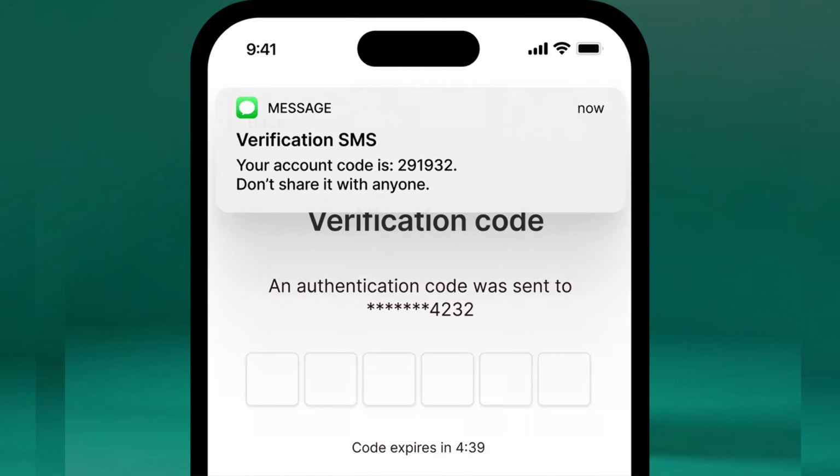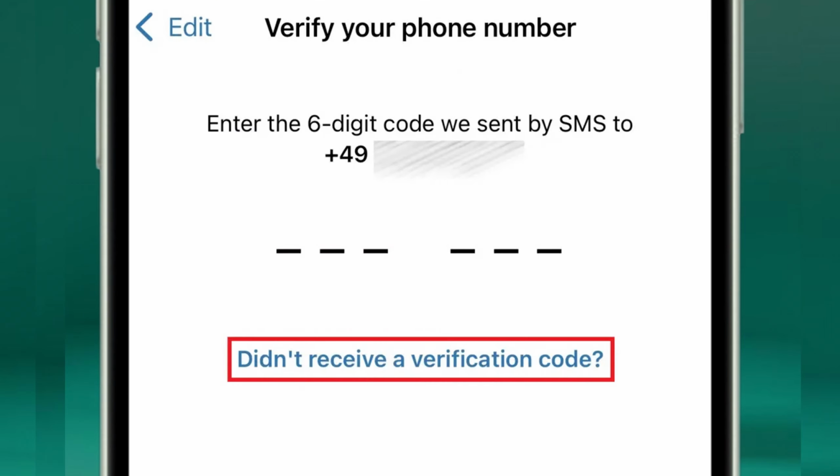WhatsApp will send an OTP verification code by SMS or voice call. Use the code to verify the second account. You are now successfully logged in. Keep watching to learn how to switch between accounts.